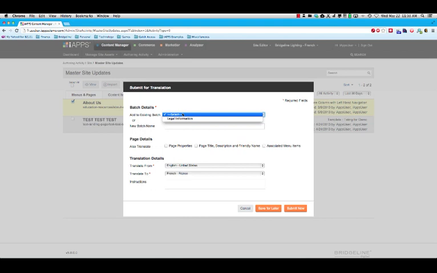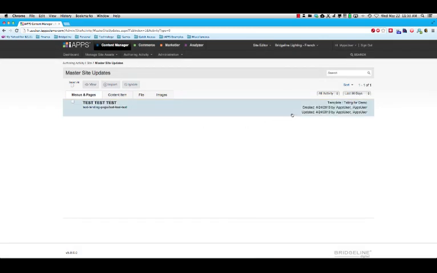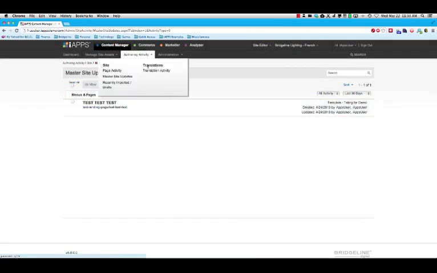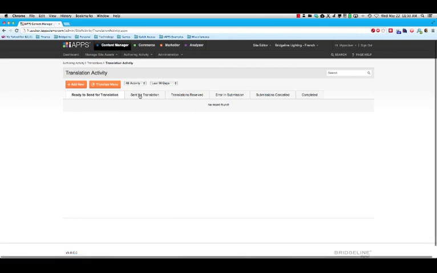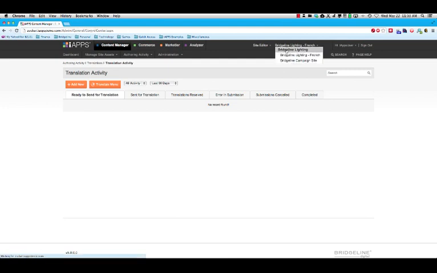I can now go in and add this to a particular existing translation batch or create a new one on the fly. What do I want to translate? I have my defaults based on the site I'm in, in this case the French, my translation, and now I can go and submit that into workflow as far as language translation is concerned. It'll come back to me. I can see all of my activity, right? If I go into my translation activity, I'll be able to see what I've sent for translation, what's ready. All of this workflow is built in out of the box within the iAPPS administrative interface. And that's all standard functionality.